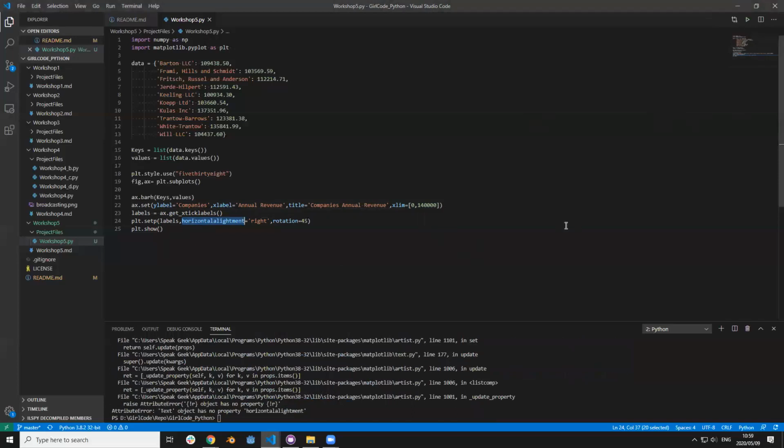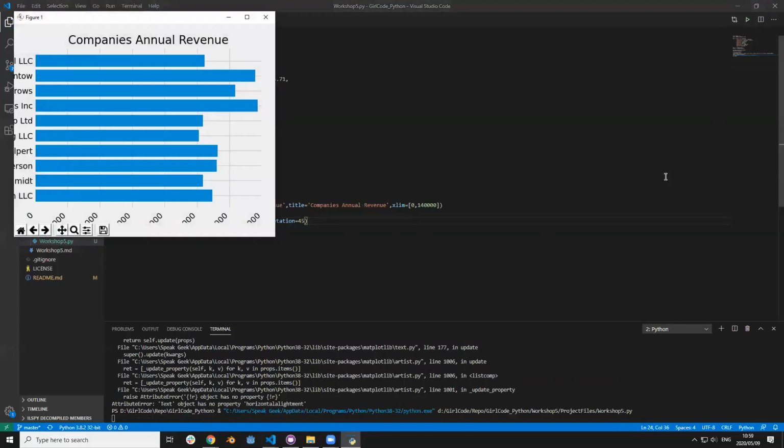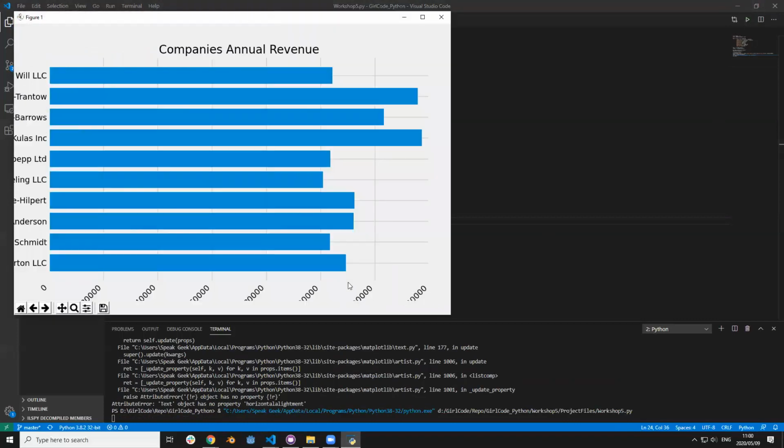So let's have a look. Unless I spelled horizontal alignment incorrectly, which is fairly likely. I did. There we go. So now all our values are nicely rotated and shifted to the right. So if you look here in the nice cutoff values, they've all moved to the right a little bit. And yeah.